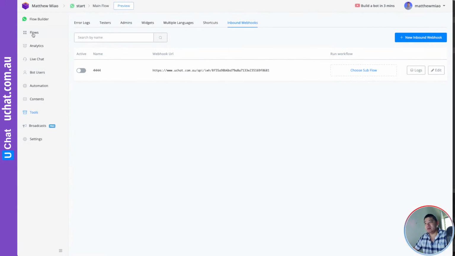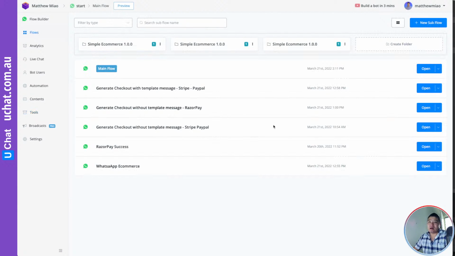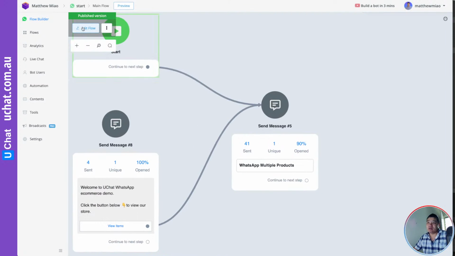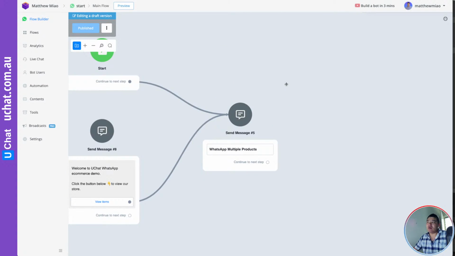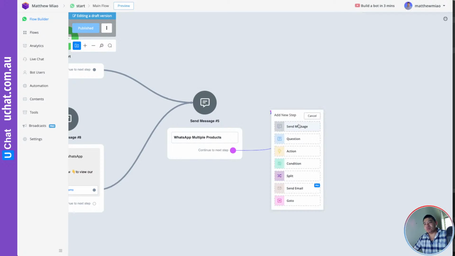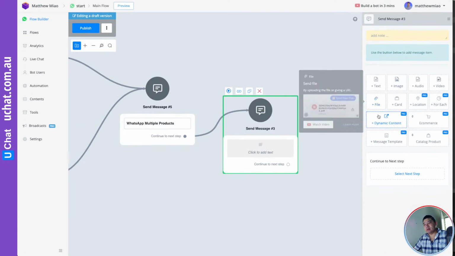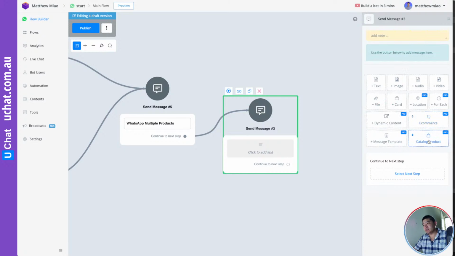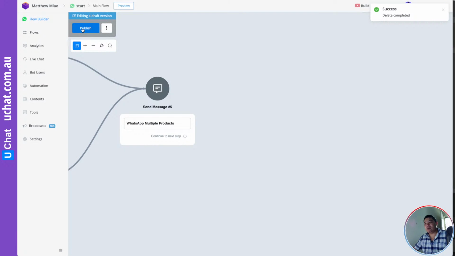And the last is, you can build your WhatsApp chatbot with our visual flow builder. It's a drag and drop experience, and I think we support all of the WhatsApp API message types. Let me show you. As you can see, you can send a message, and in this message, you can send text, a card, a location, catalog products, or a template message. So it's a very smooth chatbot building experience as well.